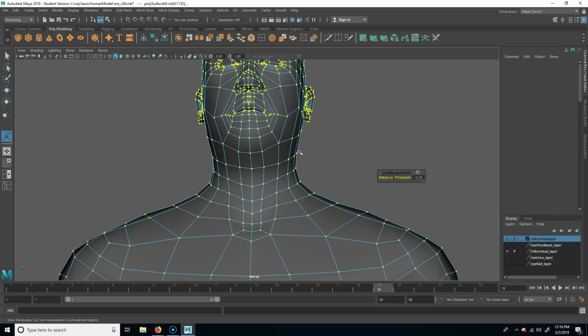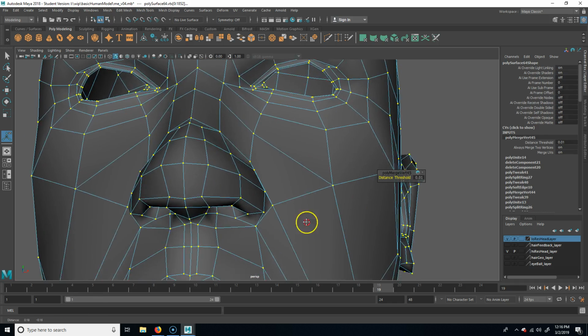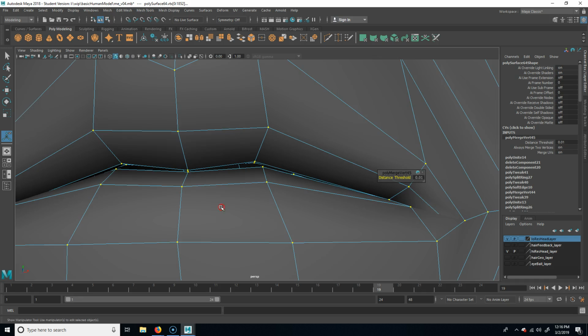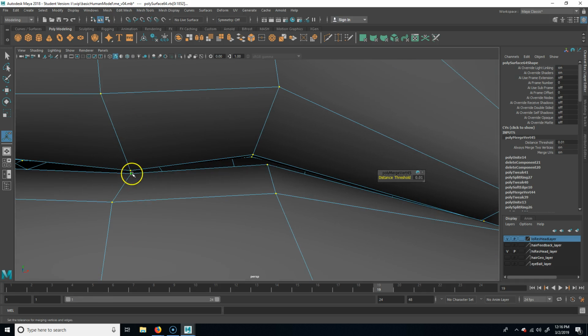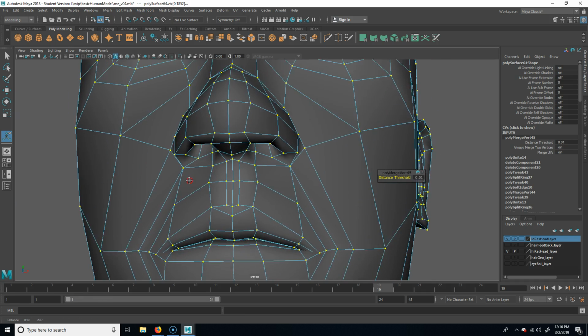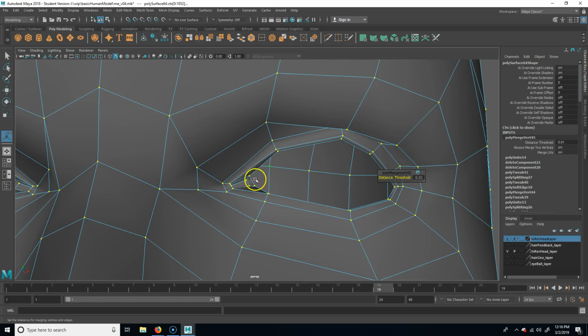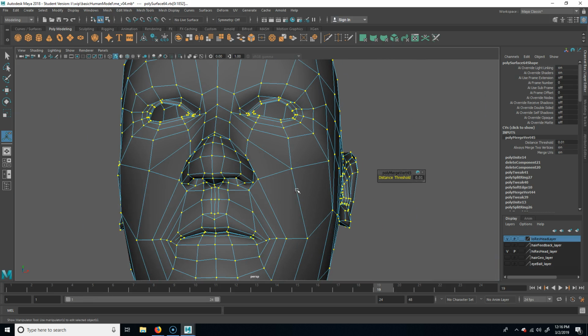So if I do 0.01, it gets a little bit better, but there's a chance that, darn it. A lot of times you'll see that the mouth will be zipped right there, or some of the eye ones where it gets really tight where these are closer. But just do 0.0001. That way it has to be really close for them to merge. And then just hit enter.